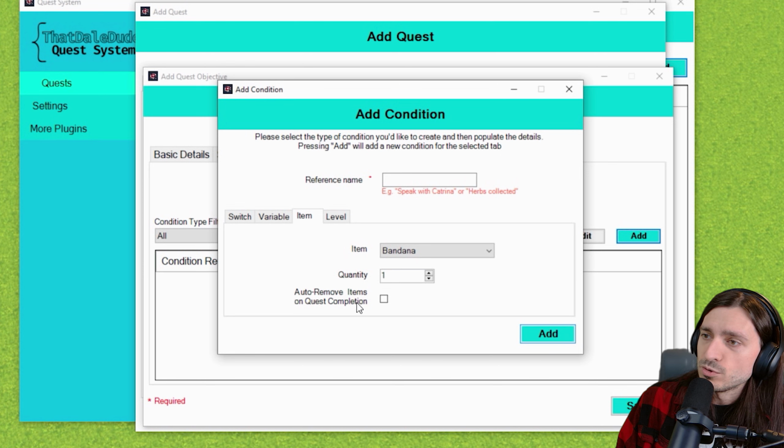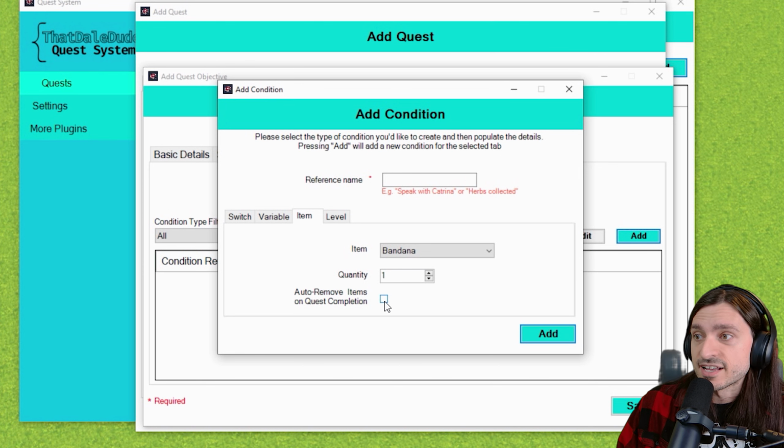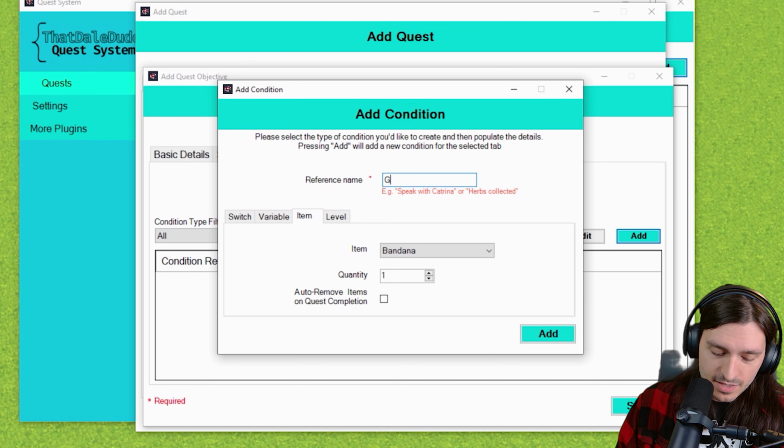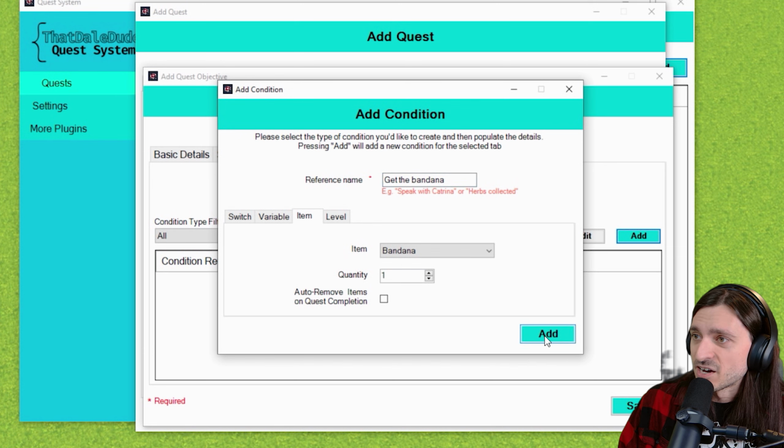Auto remove items on quest completion is a very handy option to have right here. I really like that it's just included as a single checkbox. That saves you so much having to go in and fiddle with the eventing for that. Thank you, Dale. Brilliant. Reference name: get the bandana. Just go ahead and add that now.